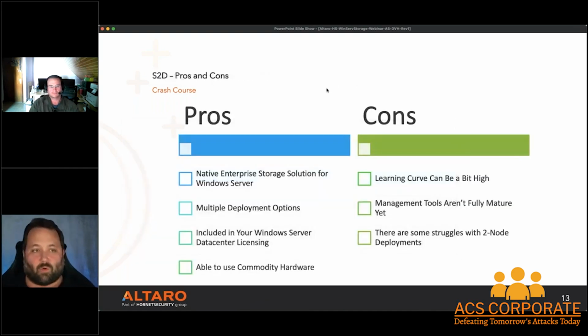Now, let's talk about some quick pros and cons here before I dive into my lab environment. So some pros of S2D. Basically, it's a native enterprise storage solution for Windows Server by Windows Server, right? It's all contained in the Microsoft stack. It's designed to work with Microsoft products. That's just a fantastic pro in my view.